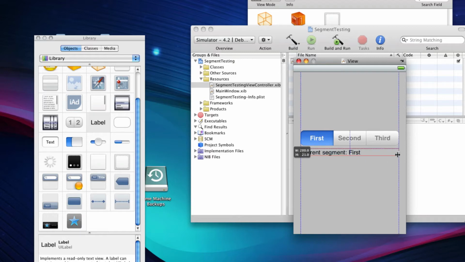If you look at this, there are a couple things we're going to need. First of all, we're going to need something that runs whenever they change the value of this segment. That way we can know for sure whenever they change the segment, so that we can update this label. Another thing we're going to want is an outlet for this label, so that we can change its text. And we're going to want an outlet for this segment, so that we can get its value. We can get which one of these is selected.